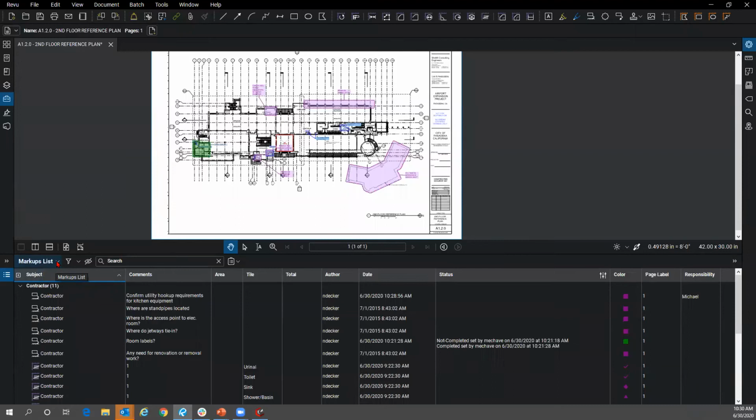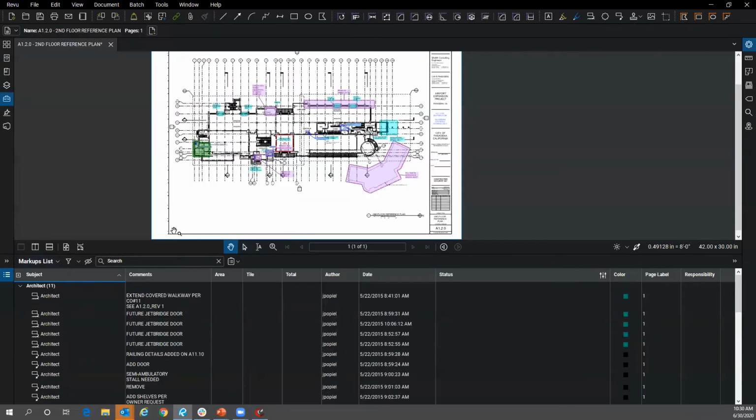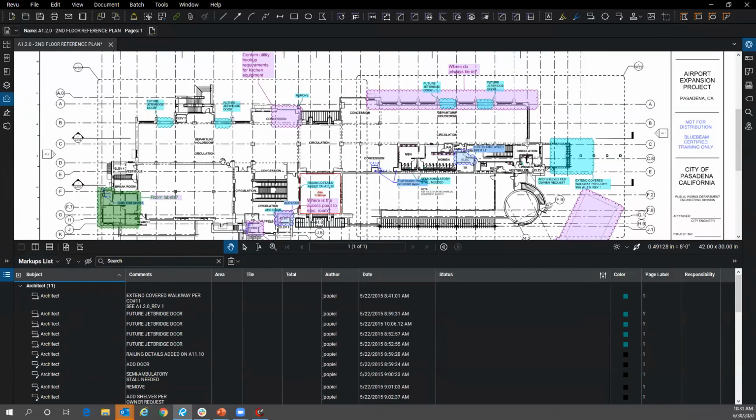I can simply go to where my export was. So just by going here to the markups list, to markups, I can see I have export. So I can export these current markups that I have, or I can import comments that were made from somebody else. So I'm actually going to import some of the architectural comments. So I have architectural comments here that I want to import. And it's going to import all of those architectural comments. So you have the ability to import and export comments that were made.